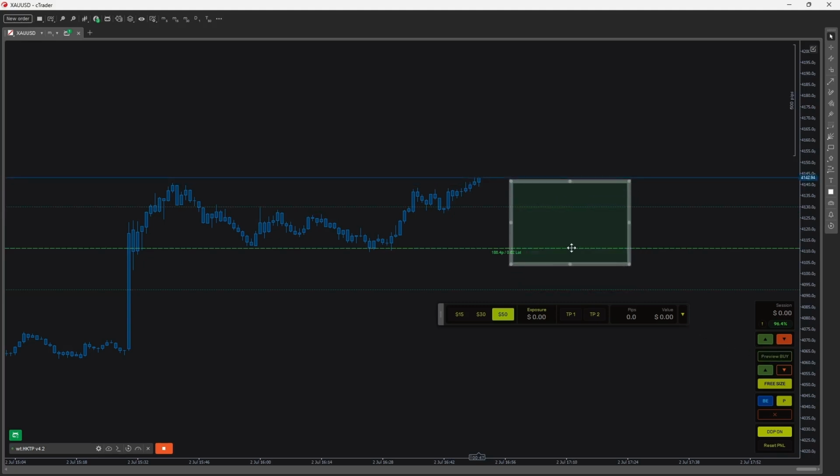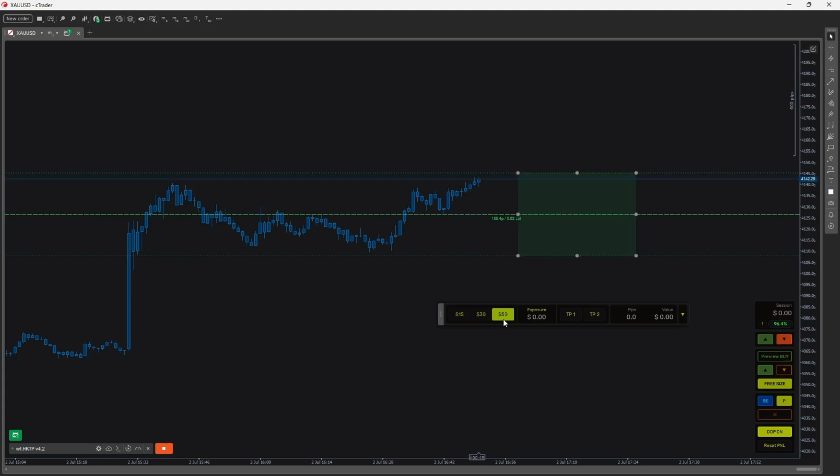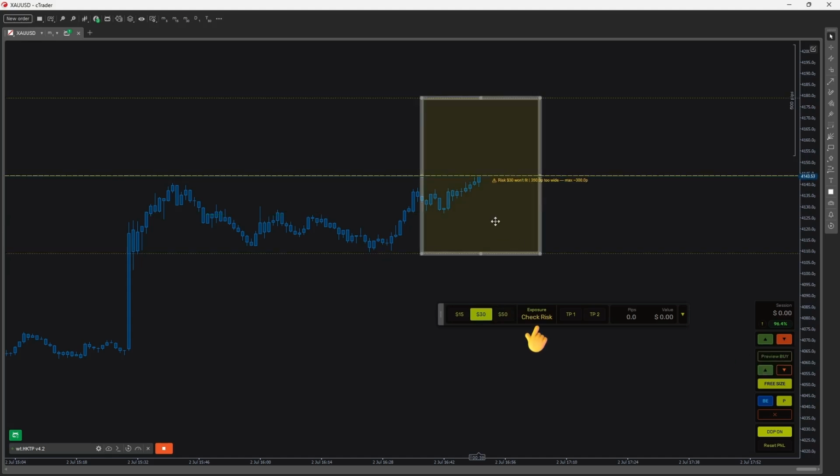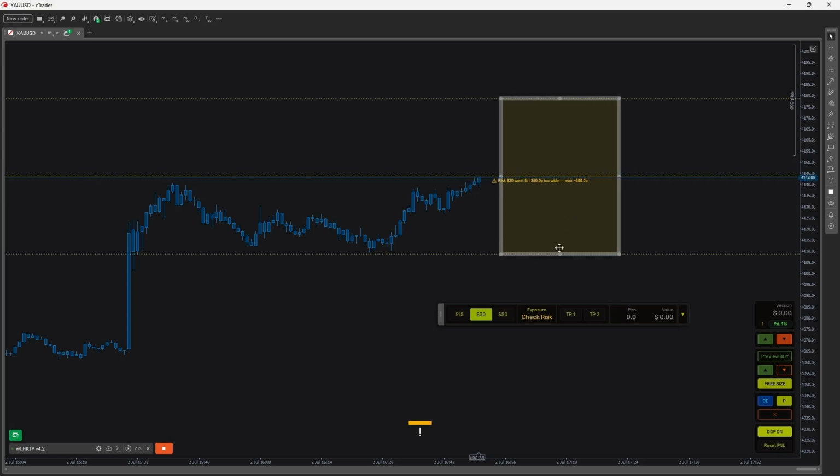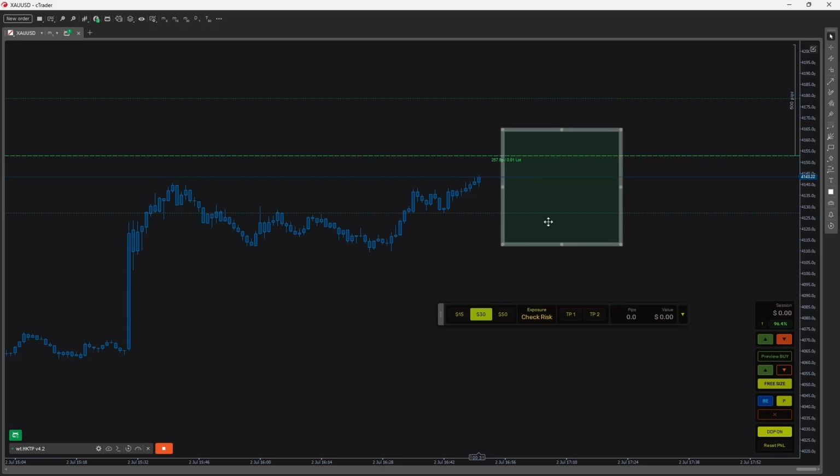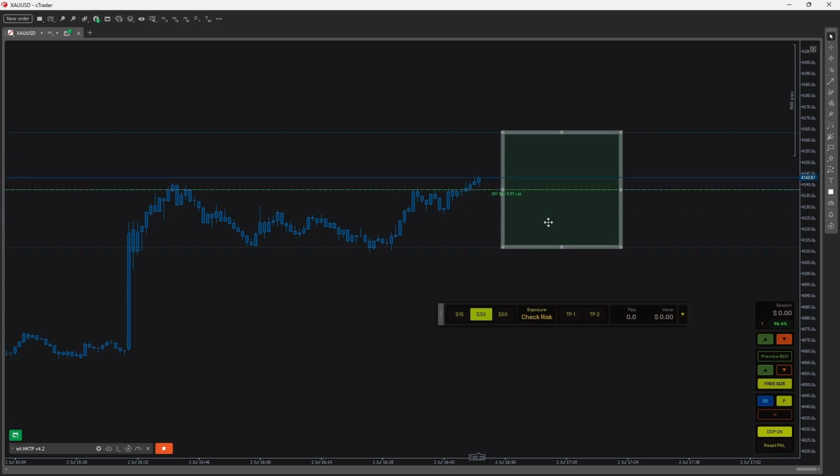If the setup can't actually deliver the risk you selected, the order gets highlighted, the minimum required stop distance is shown, and the exposure display switches to a check risk warning, so you can't arm something that doesn't add up. One small detail worth knowing. If there's a pending order on the chart and you open a market position before price reaches that level, the pending order is canceled automatically.